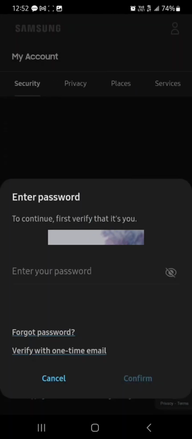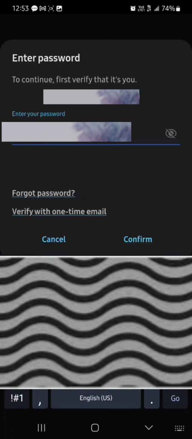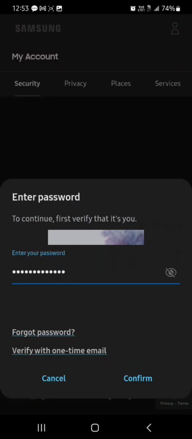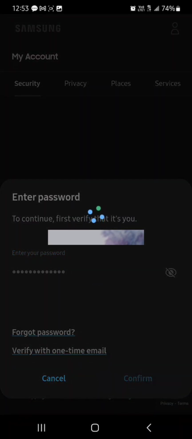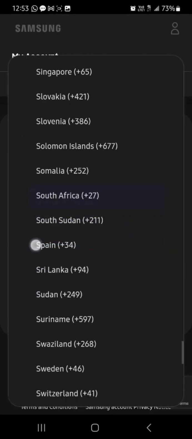All right, so it's asking for my password to verify that I'm the one trying to make these changes. So I'm just going to put that in. Since I know my password, I click confirm. So once I've done that, now I can register the phone number. You have to register the phone number from here. Okay, you can register it from your device.